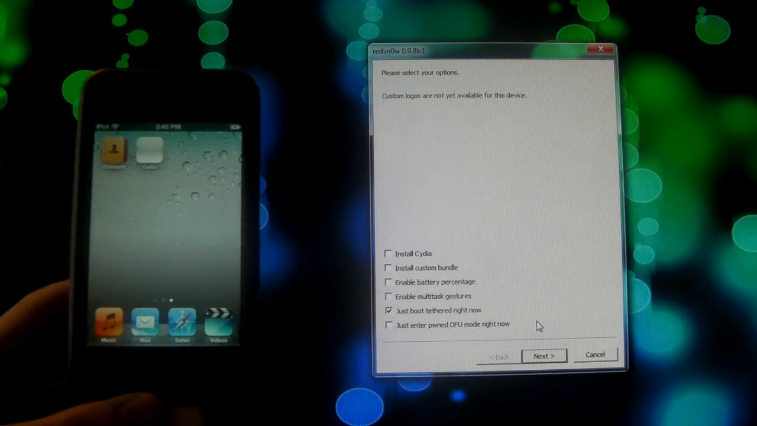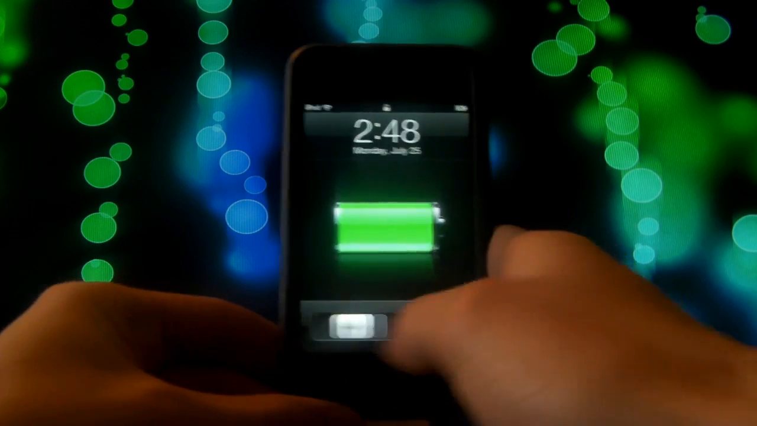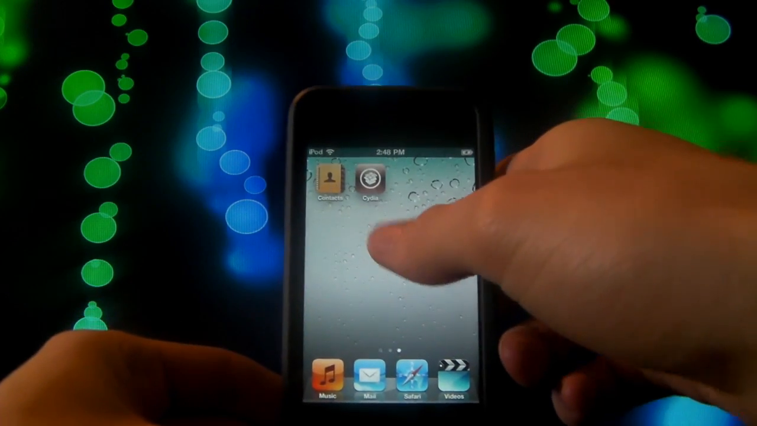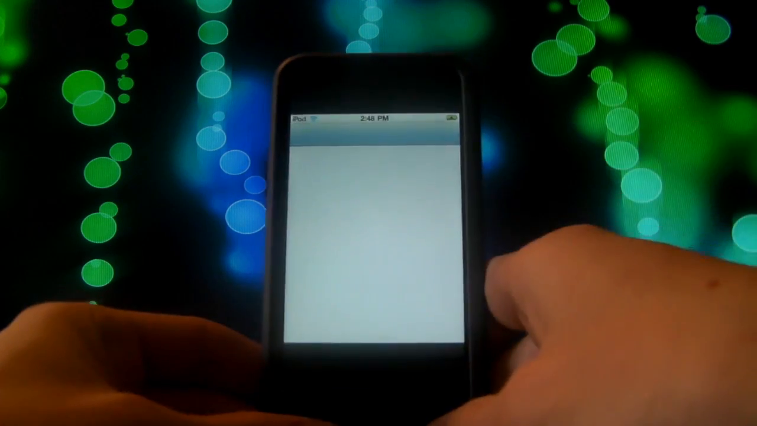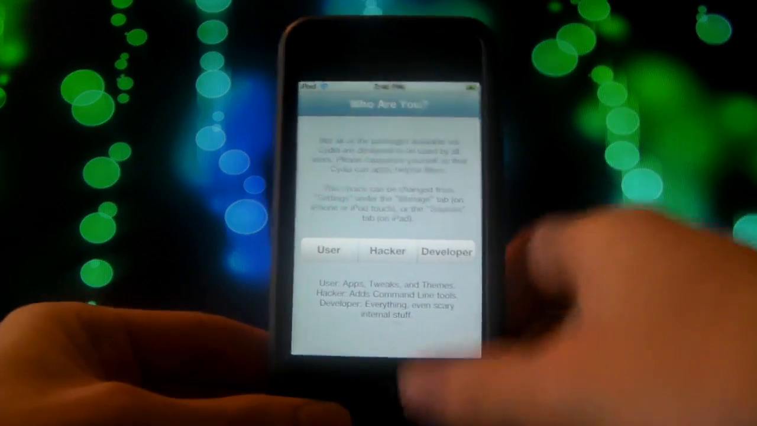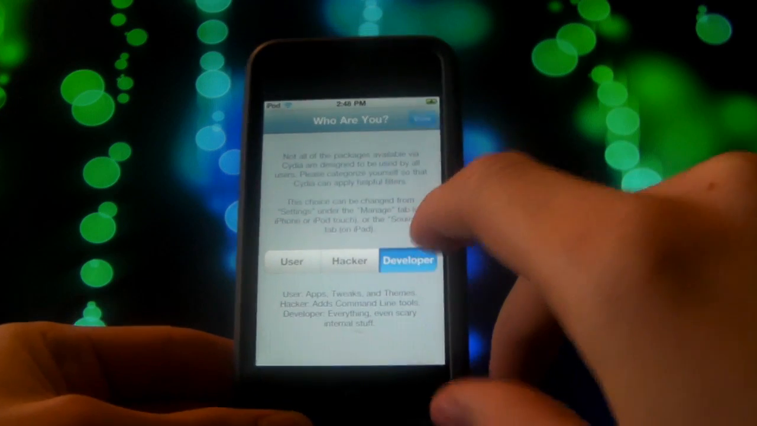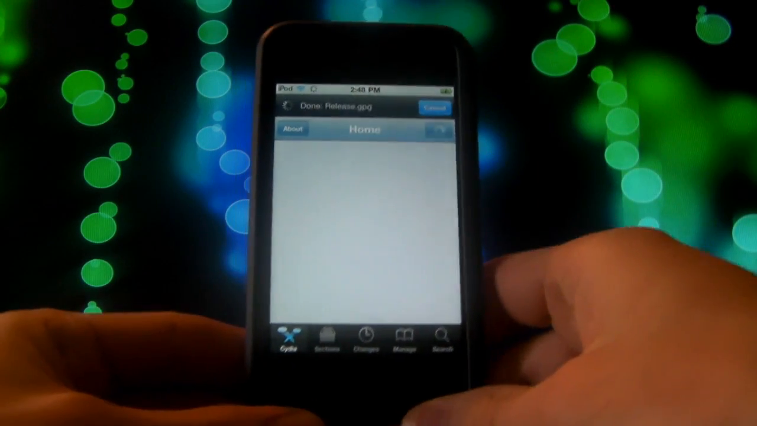And again, we just need to go into DFU mode just like we did before. Okay, so we're all done. Now this time, if we scroll over to our second page, you will now see Cydia installed. So as soon as you see this, you're pretty much good to go. It will ask, who are you? You can just select whoever you like. Hit done, and allow it to fully sync for the first time.